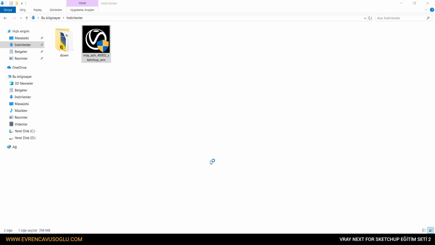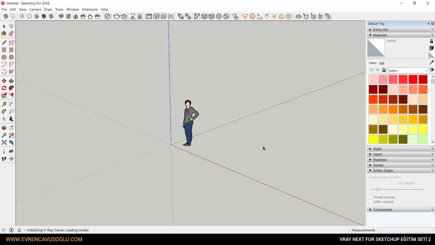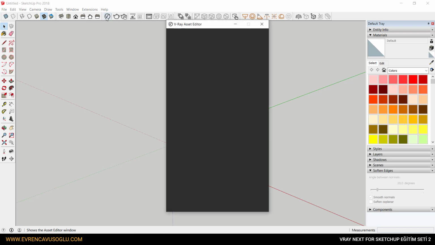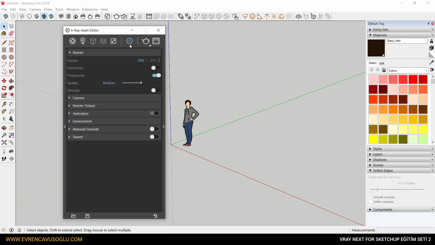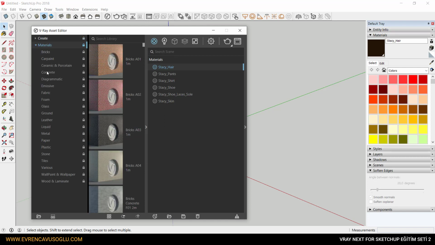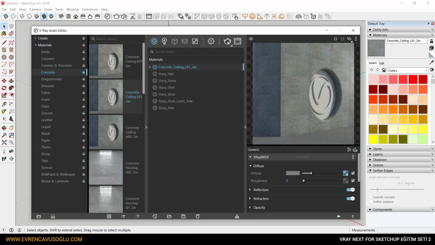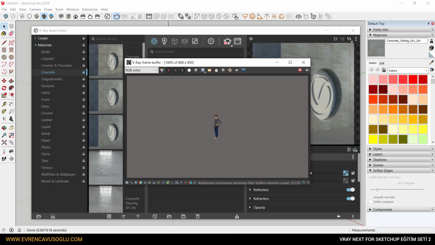Let's open SketchUp. At first opening, V-Ray menus can be scattered. You can move these menus anywhere you want. Let's go to the asset editor and add a material. If the material appears in the preview, the license process was successful. Hit the render button. Yes, it's working.